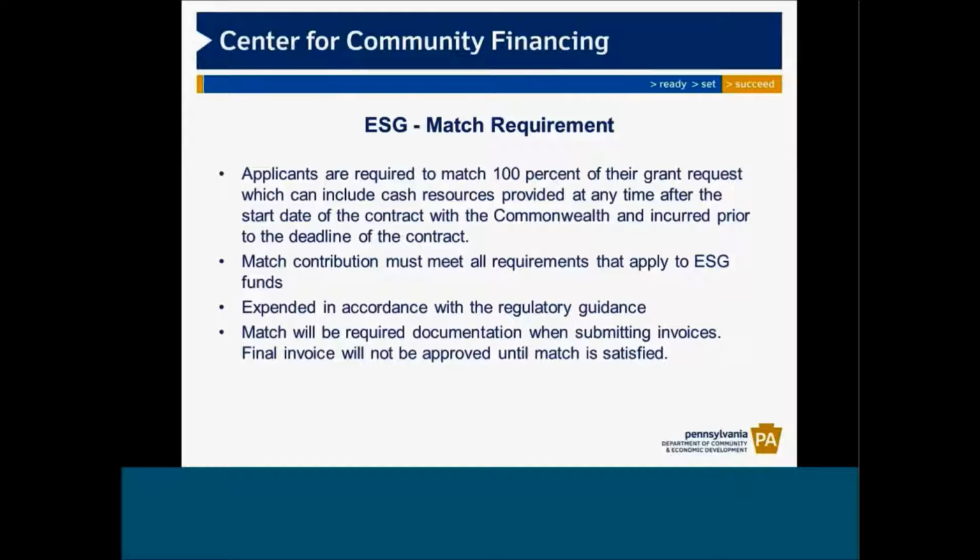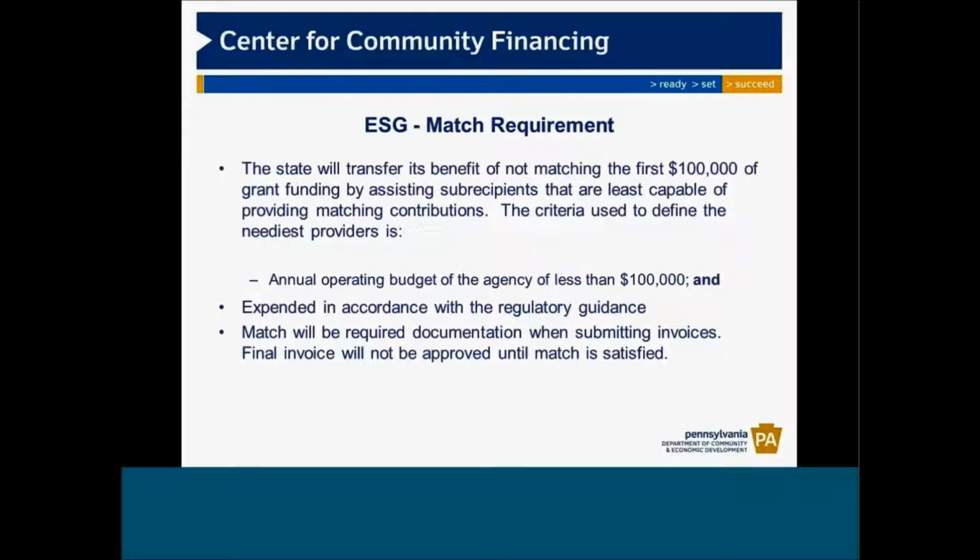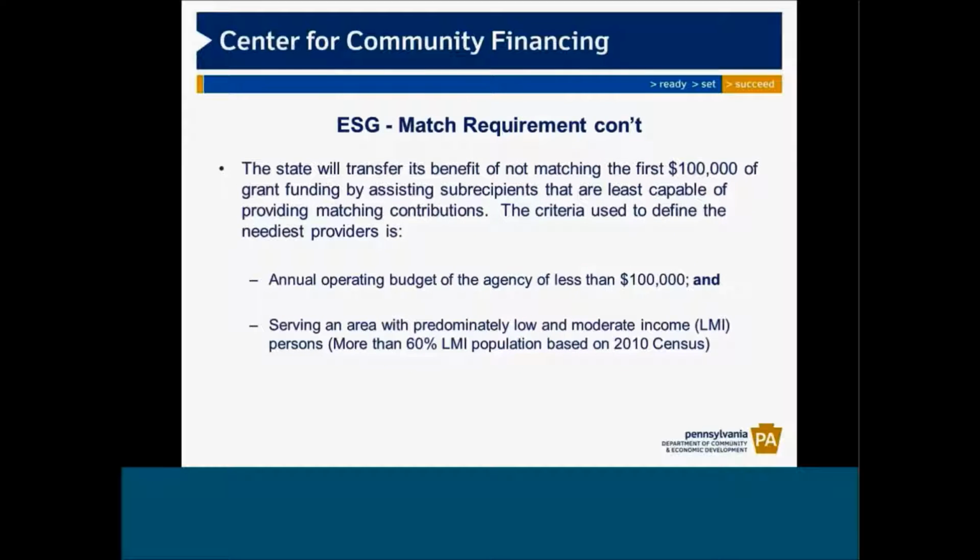The state will transfer its benefit of not matching the first $100,000 of grant funded by assisting subrecipients that are least capable of providing matching contributions. The criteria used to define the neediest provider is annual operating budget of the agency of less than $100,000 and serving an area with predominantly low and moderate income persons. More than 60% of LMI population based on the 2010 census.